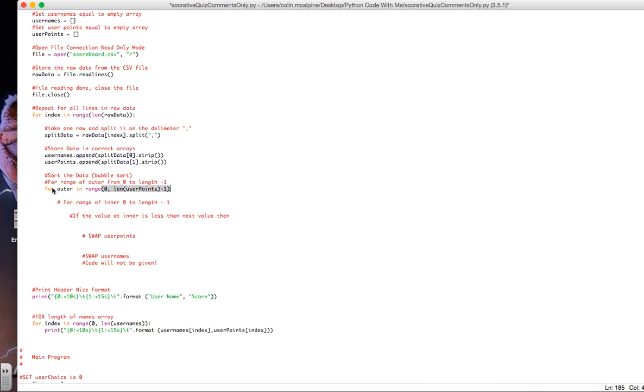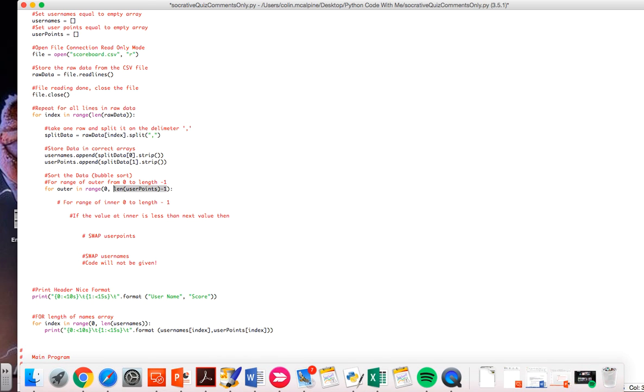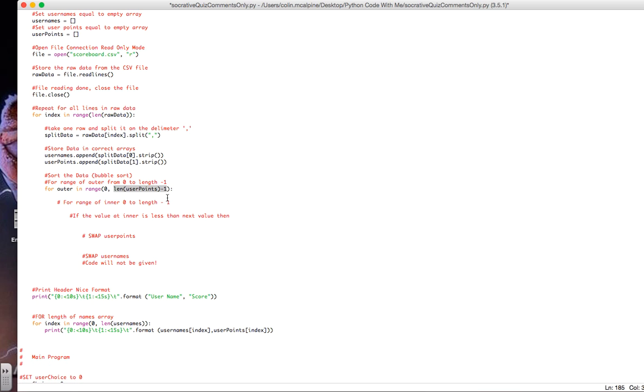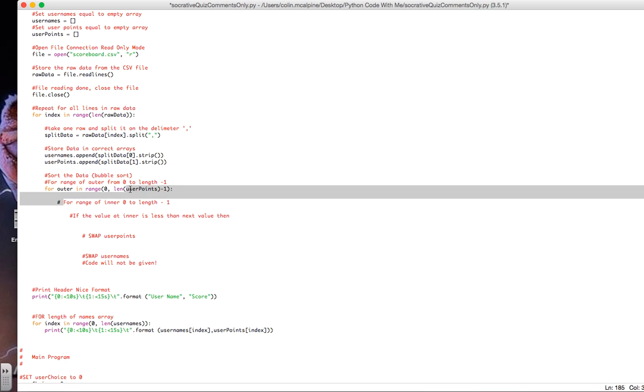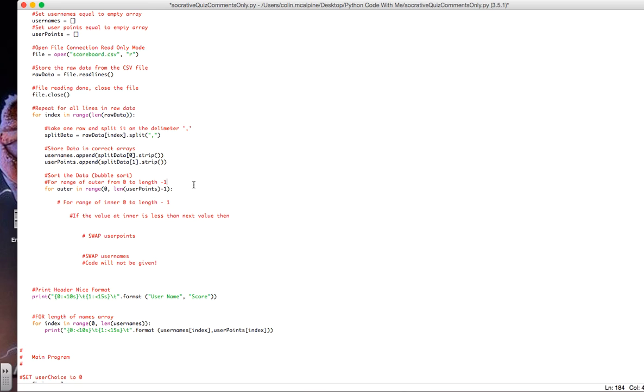but one position back. The reason it finishes one position back is because the next comparison compares the current one and the next one. So if you went to the very final position in the list and tried to compare it to the next one, we would get an out of bounds exception, because the index length plus 1 doesn't exist in an array, so we have to come back one position. Now the inner loop does the exact same thing, and it's the one that does the comparison.